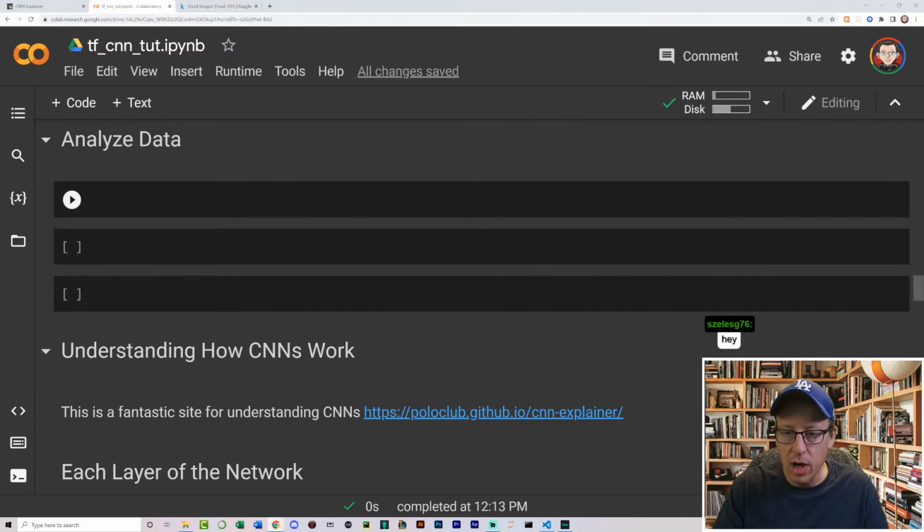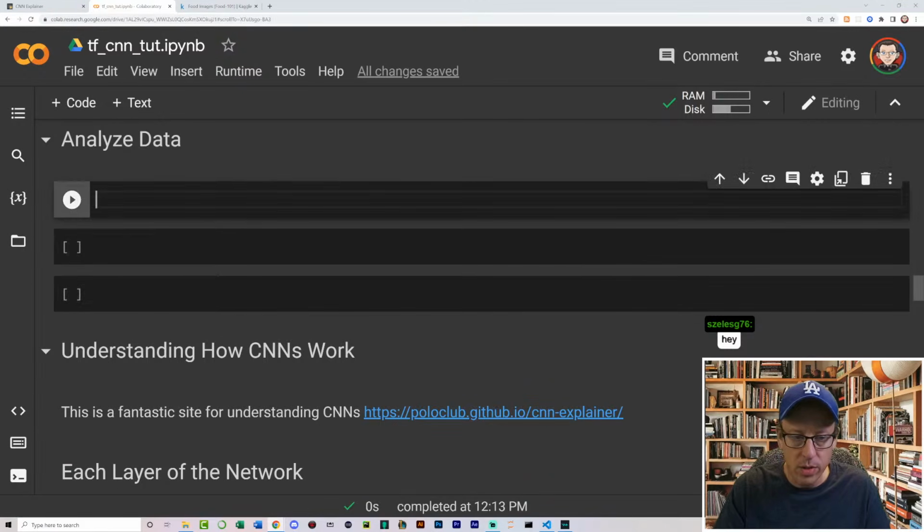Okay, so after you go and download all of those files, what we're going to have to do next, I'm having a little bit of trouble with this one thing, is we are going to create a function that's going to allow us to analyze our data.